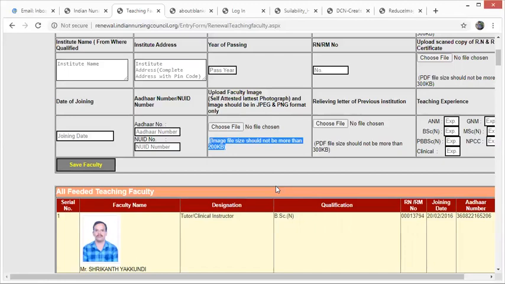Now let's go, because this teaching faculty is a main crux area where people are having the issues. So I request once again to look into the image file size and the PDF file size before uploading. And we already informed in the very beginning of this video how to reduce the size of the files. Now let's go back to the edit entry form.